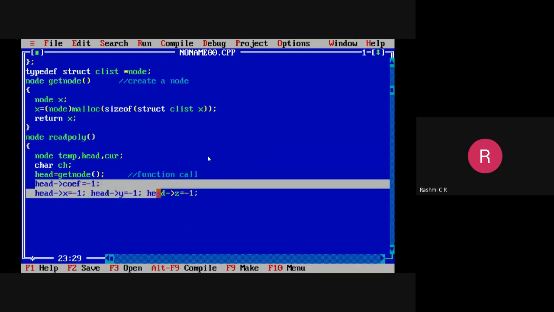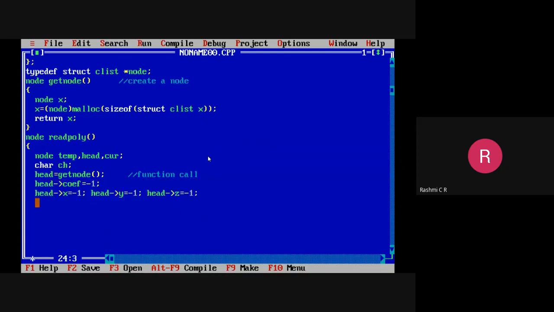Okay, so initial data part for the header node. Header node is an empty case. Data node will be indicated with the -1. Okay, and also I have to specify the link part for the header node. Since it is a circular list, header node will be referring to itself when we don't have any terms present.